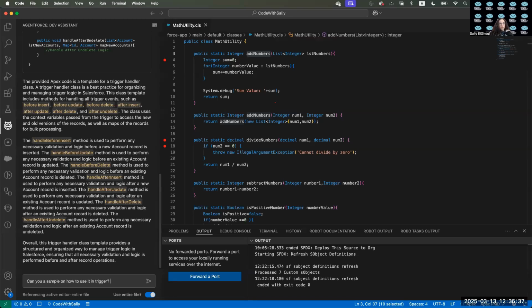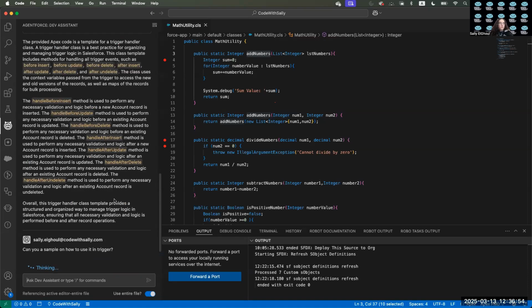I use the switch case for operation type. So I'm giving it a hint, or let's see first, if I don't give this, how it will behave. I will say, okay, can you give me an example of how to use it in a trigger? I created the template and I want to see how I can use it for the trigger.